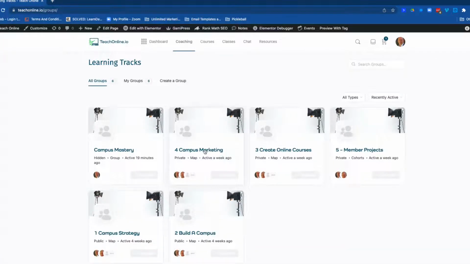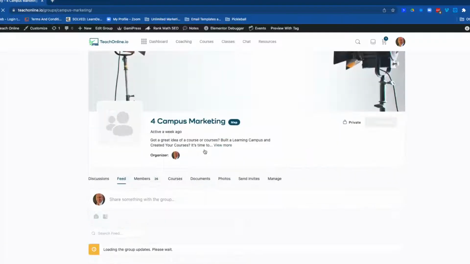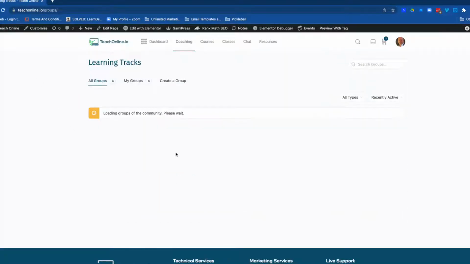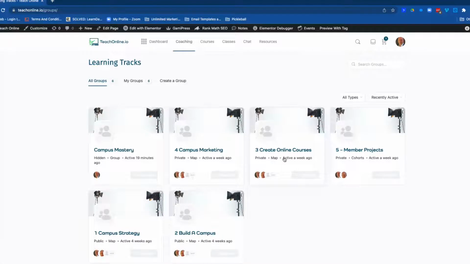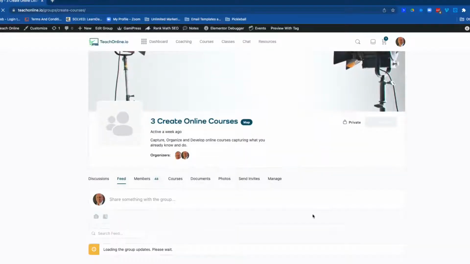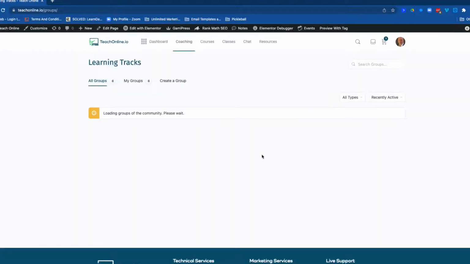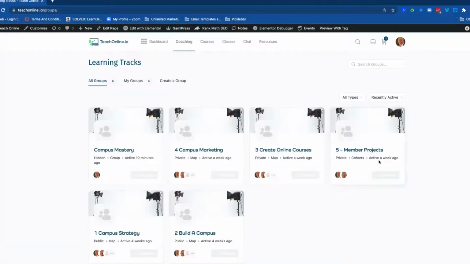And let's look at campus marketing. One of these has Zoom installed. I didn't want to include the API key. That one's not it. Check out one more. Create online courses. Send invites. That's not it. You'd think it would work out and let me do it. Let's try member projects.